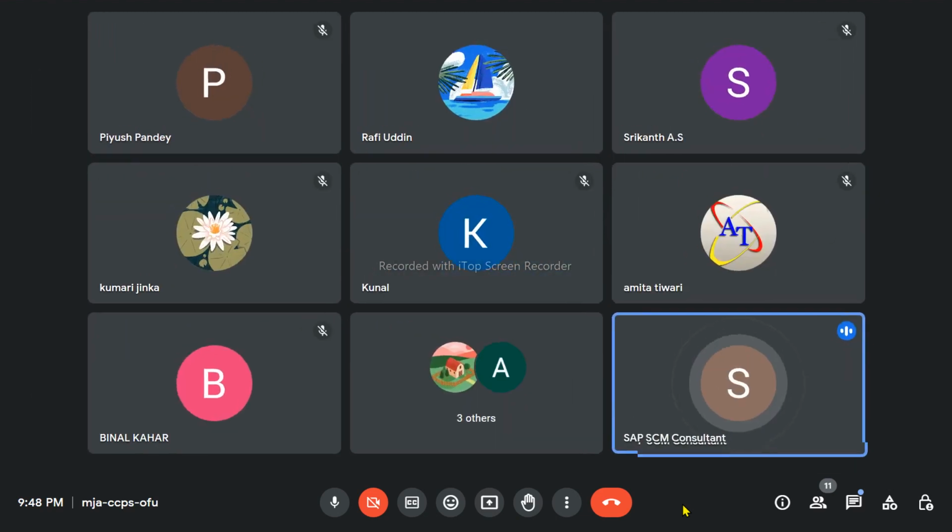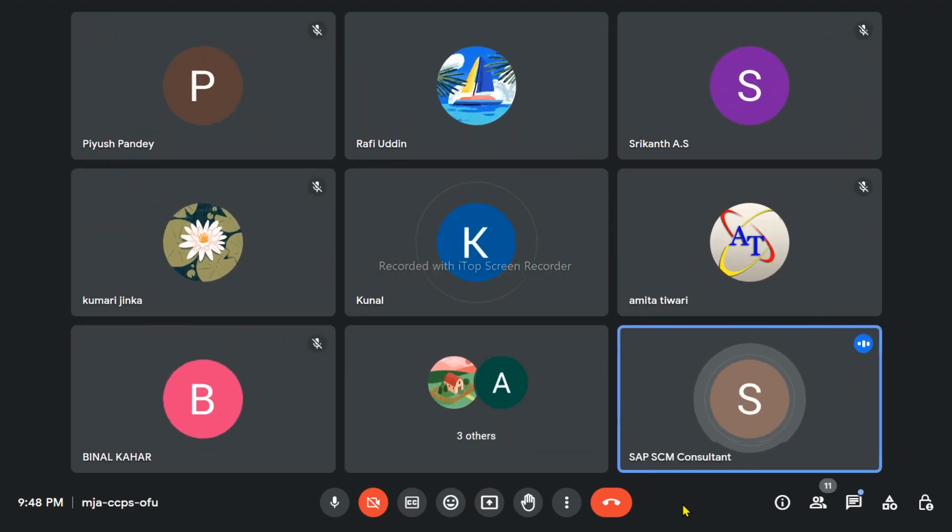Let's see tomorrow, and make sure the architecture configuration is completed tomorrow. Everyone, MM, SD, FI, your organization structure should be completed, and it's better to go step by step. Hopefully tomorrow everybody completes your architectures. Then we will plan your document types and pricing procedures, and we can plan material type, account group, vendor account group, customer account group. We will plan like that.